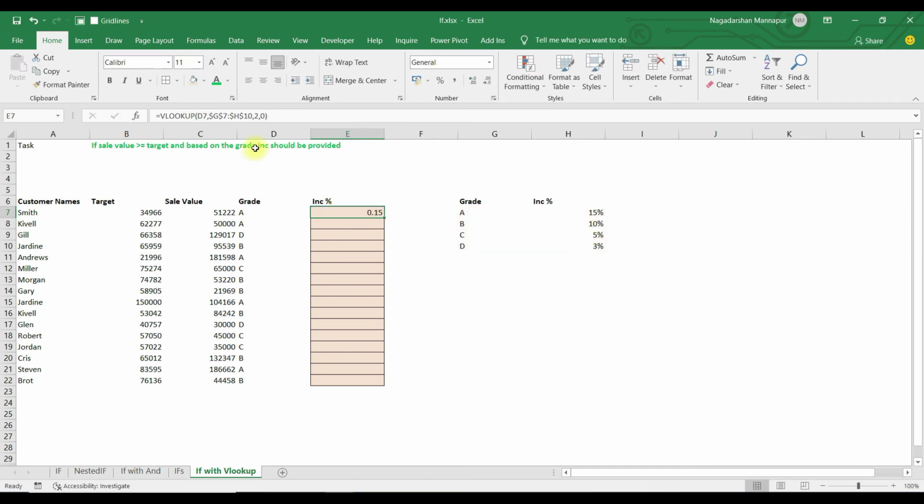I got it in the number formatting. I'll just change this to percentage. I'll bring it down. Just based on the grade, I'm getting the incentive percentage. But if I look at here, target is greater than sale. It means 1,50,000. So it is more than sale values. So we should not provide this incentive. So it has to check whether target achieved or not, then based on the grade.